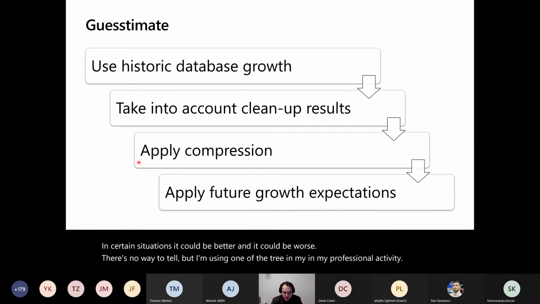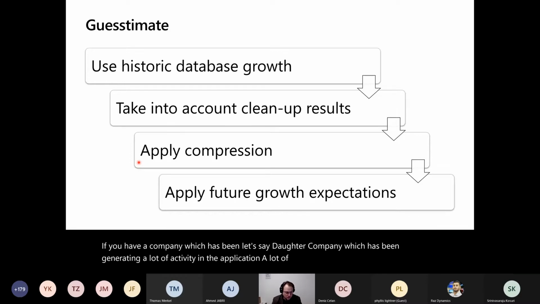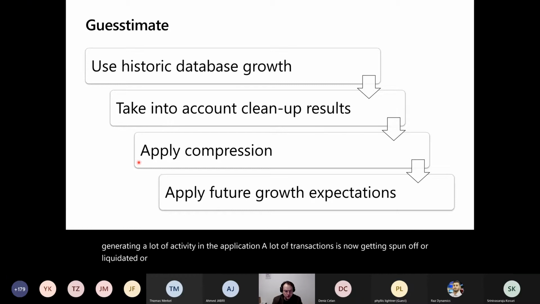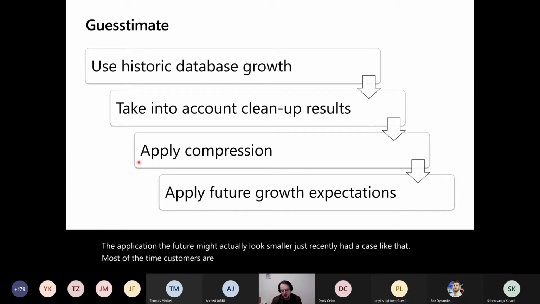Apply future growth expectations. Sometimes it might be even future contraction expectations. If you have a company, let's say a daughter company, which has been generating a lot of activity in the application, a lot of transactions, and is now getting spun off or liquidated or sold, the application in the future might actually look smaller. I just recently had a case like that. Most of the time, customers are expecting growth, so apply some kind of a growth factor in the future.